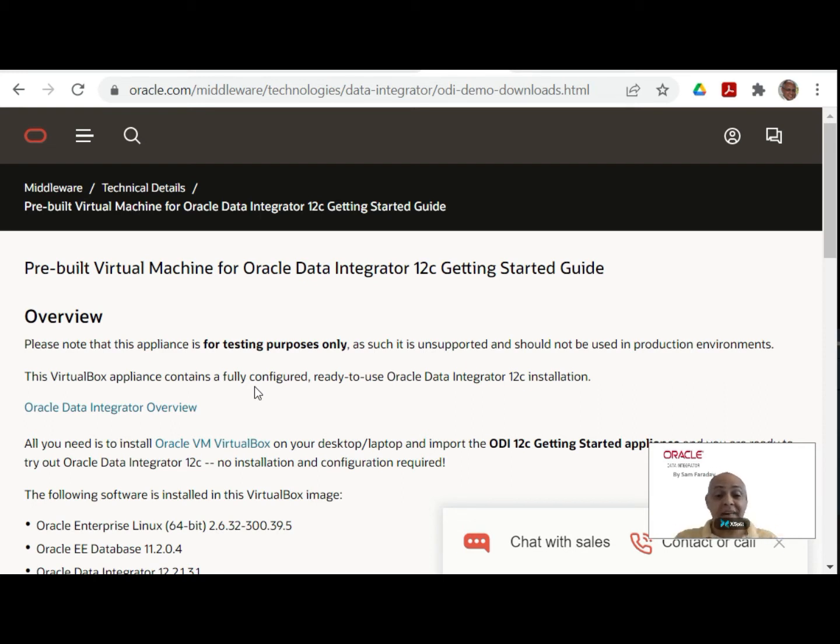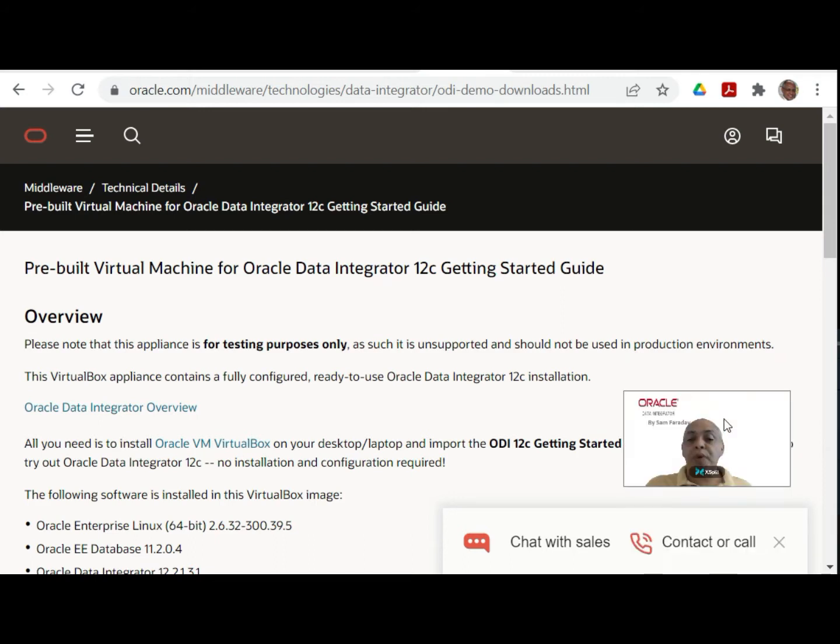And what's very good, all you need to do is install it on your desktop or laptop, import the ODI 12c Getting Started appliance, and you are ready to try out Oracle Data Integrator 12c. No installation and no configuration is required.